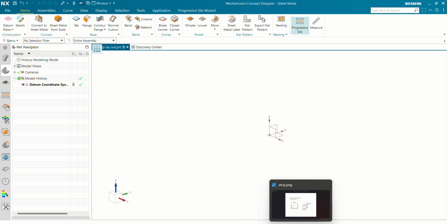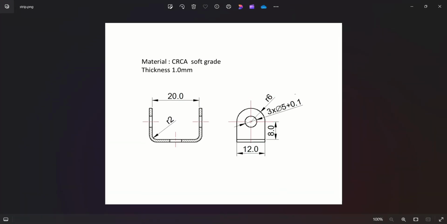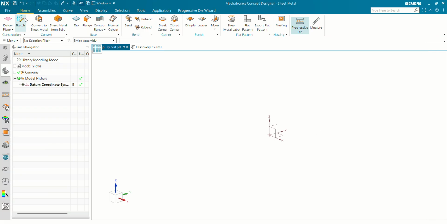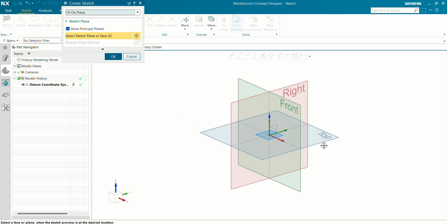In this video, I will show you how to draw a strip plate for this component. First, we draw the component, and the width is 20 and the length is 12. Select the sketch and choose a plane.